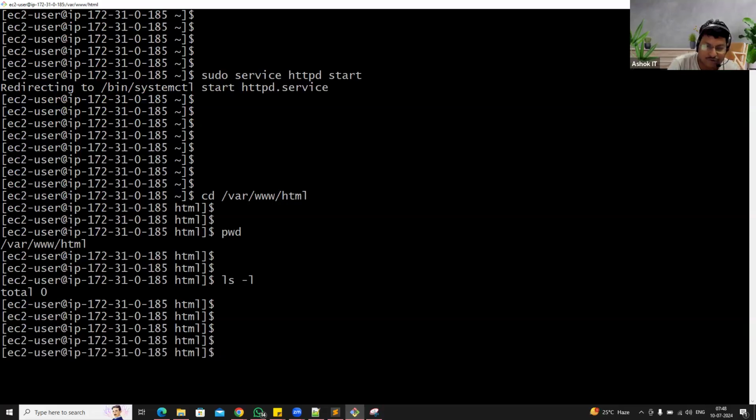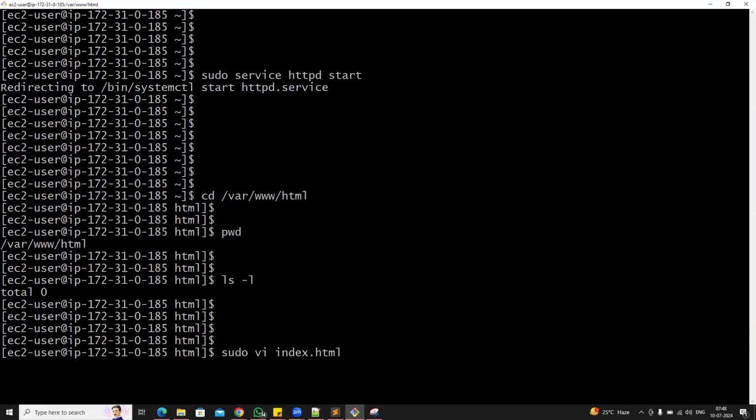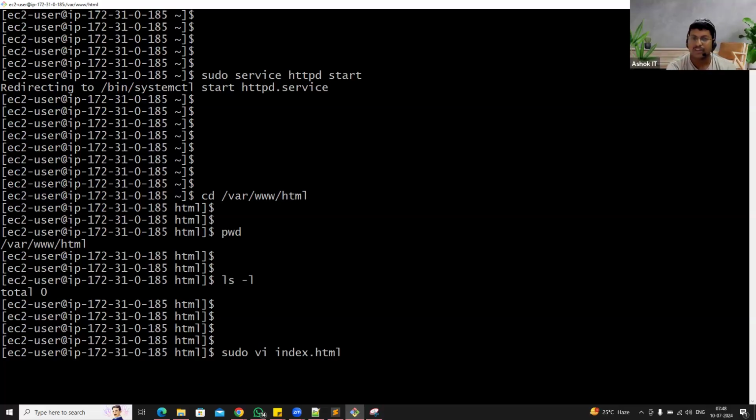I need to create one file, sudo vi index.html. What is the purpose of the vi command, guys? Do you know what is the purpose of vi? It is to edit files. If the file is not available with the given name, it will create the file and open it for editing. If the file is already available, it will open the existing file only.